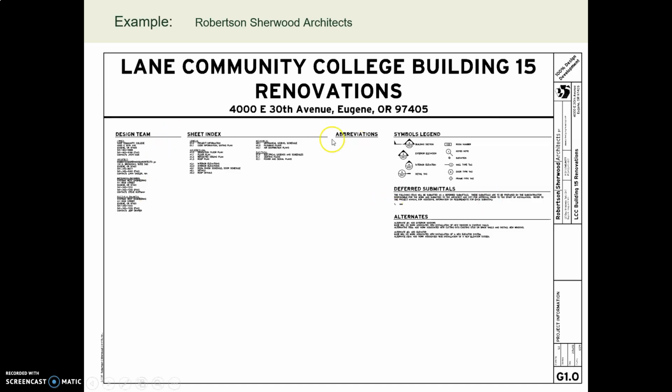This is the general index page for this project, by the way, so I'm veering off topic a minute. You'll notice that they list what firms are on the design team. Then here's an index of what drawing numbers are in this drawing set. They might list some abbreviations. This project was so small it didn't need them, but that can be useful for the contractor. And then over here is a legend, just making double sure everybody knows what those symbols are about.